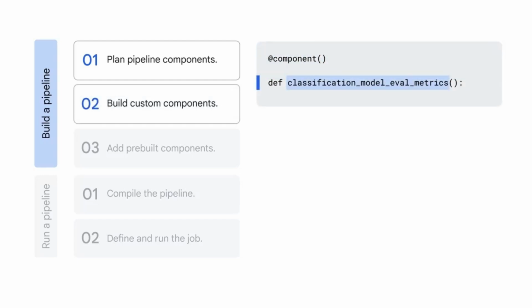For example, you create a component called classification model eval metrics. You use this component to compare the evaluation metrics to a threshold after the model is trained and determine whether the model should be deployed. If the model performs well, you deploy it. Otherwise, you retrain the model.